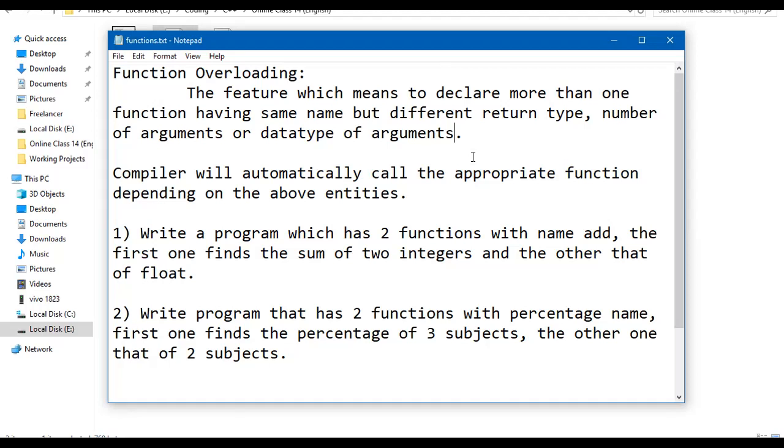When you define more than one function having the same name but different return type, number of arguments, or data type of arguments, that's called function overloading. I'm sure there are no questions. If you have any question, go to the chat option and ask your question.